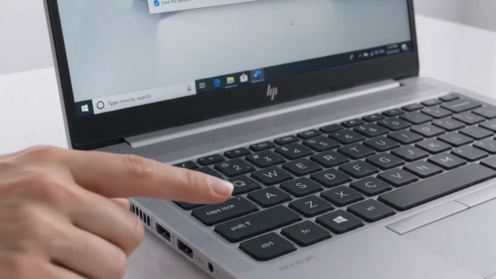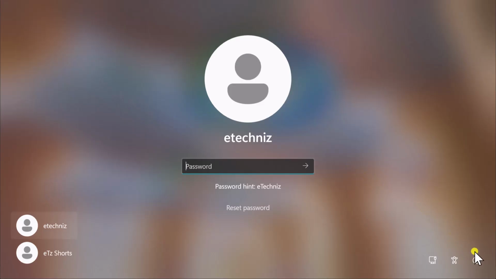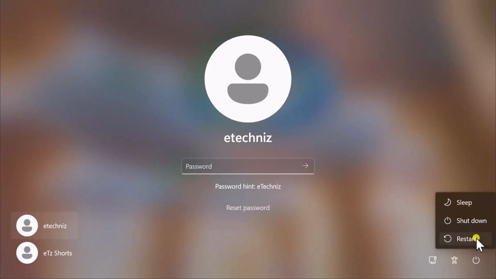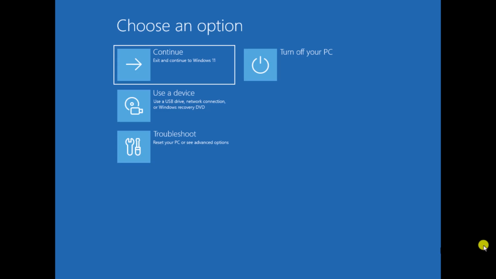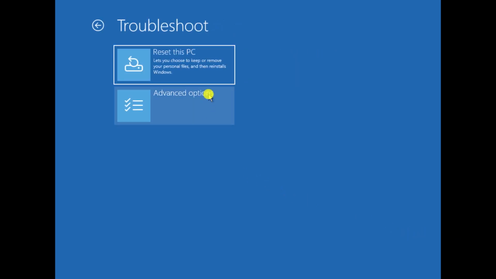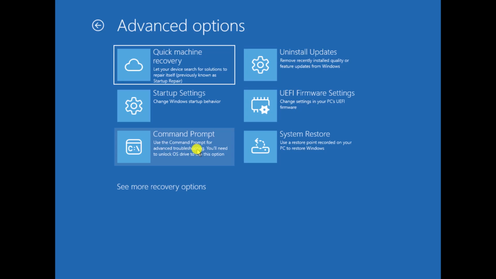On your keyboard, press and hold the Shift key, then click on this power icon, select Restart anyways, and release the Shift key. Now once you're on this screen, click on Troubleshoot, then Advanced Options, and select Command Prompt.